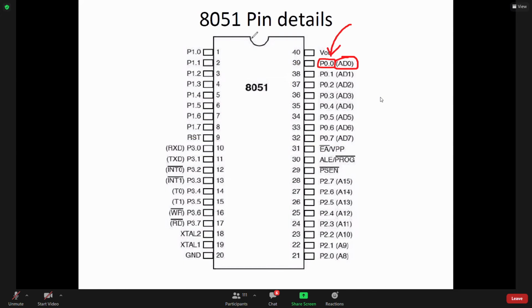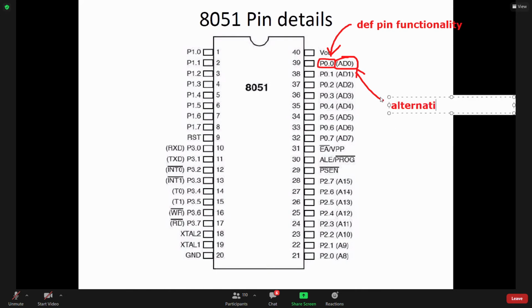This is called the default pin functionality, and AD0 is called the alternative pin functionality. This is common in every microcontroller.